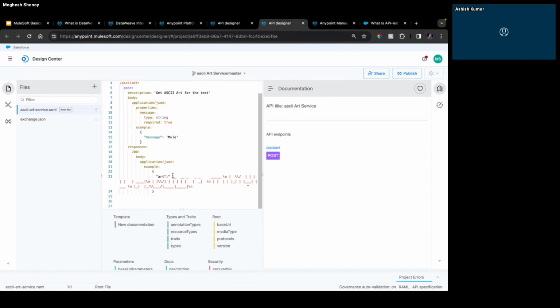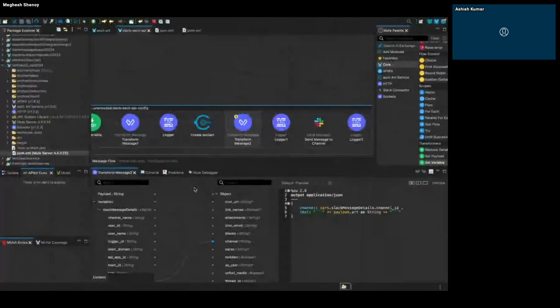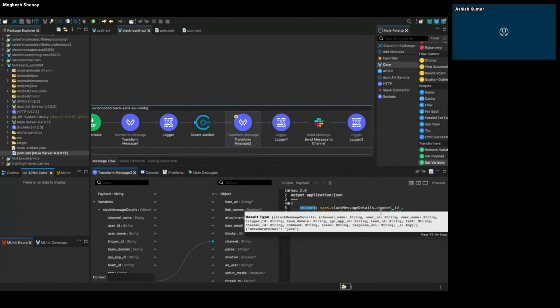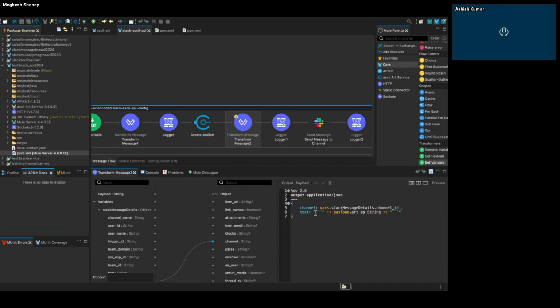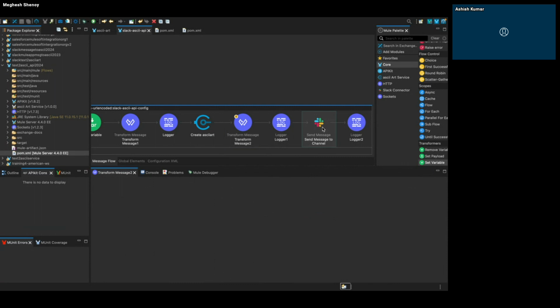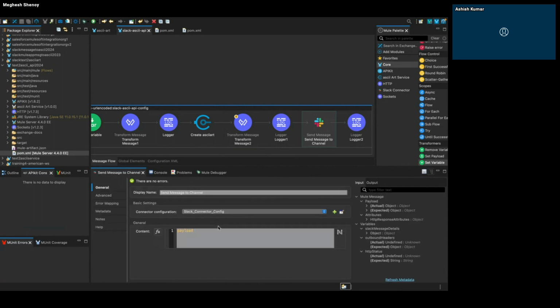Yeah. So we get the data in this particular format, like art and the ASCII data. So once we get this, we then transform it. Then we set over here the channel that they require, the channel ID, and then we have this asterisk mark over here. This is basically used to beautify the ASCII art so that it would look elegant in my Slack. So I set the data over here by using DataWeave, and this is what I send to my Slack connector, or to my Slack channel or workspace, you can call it.